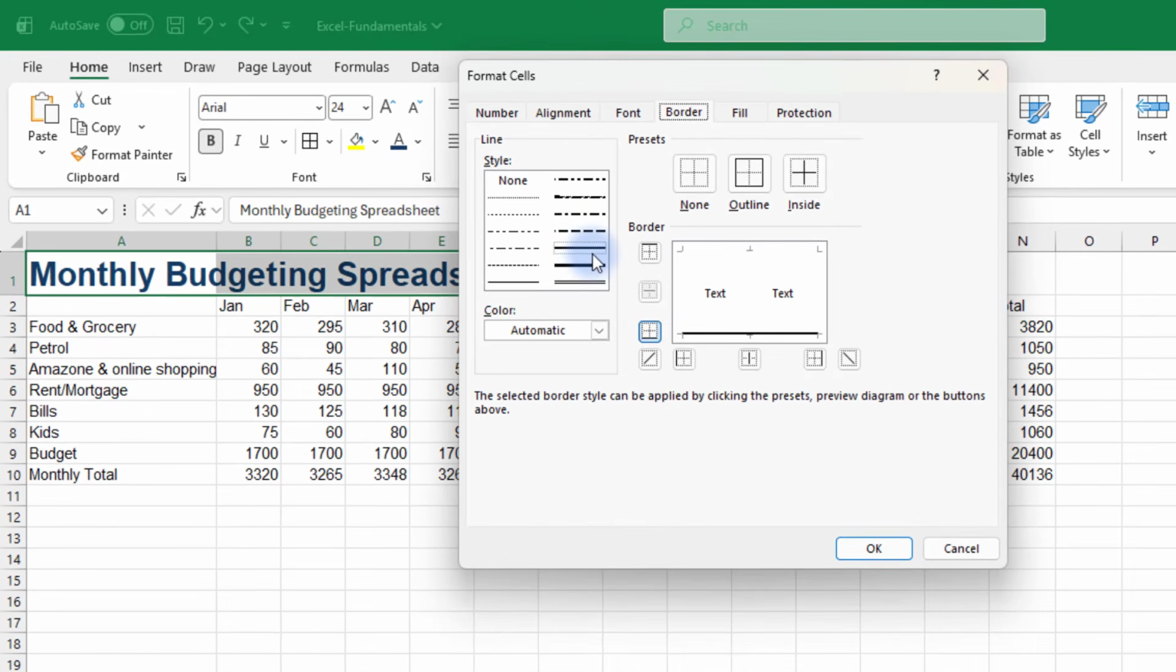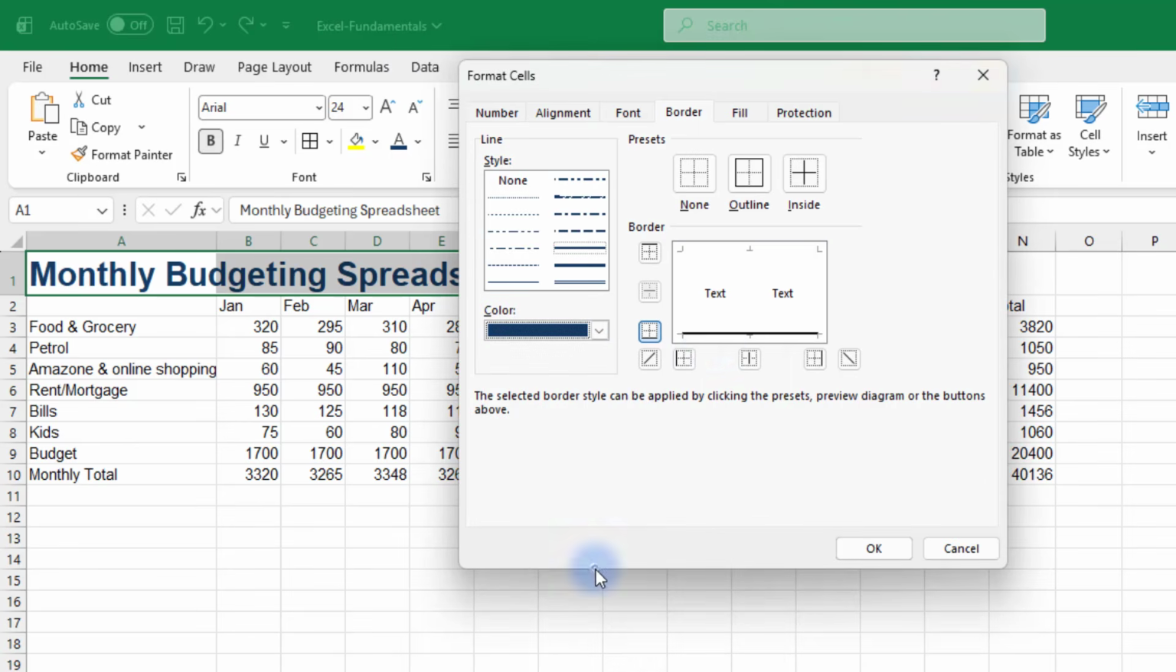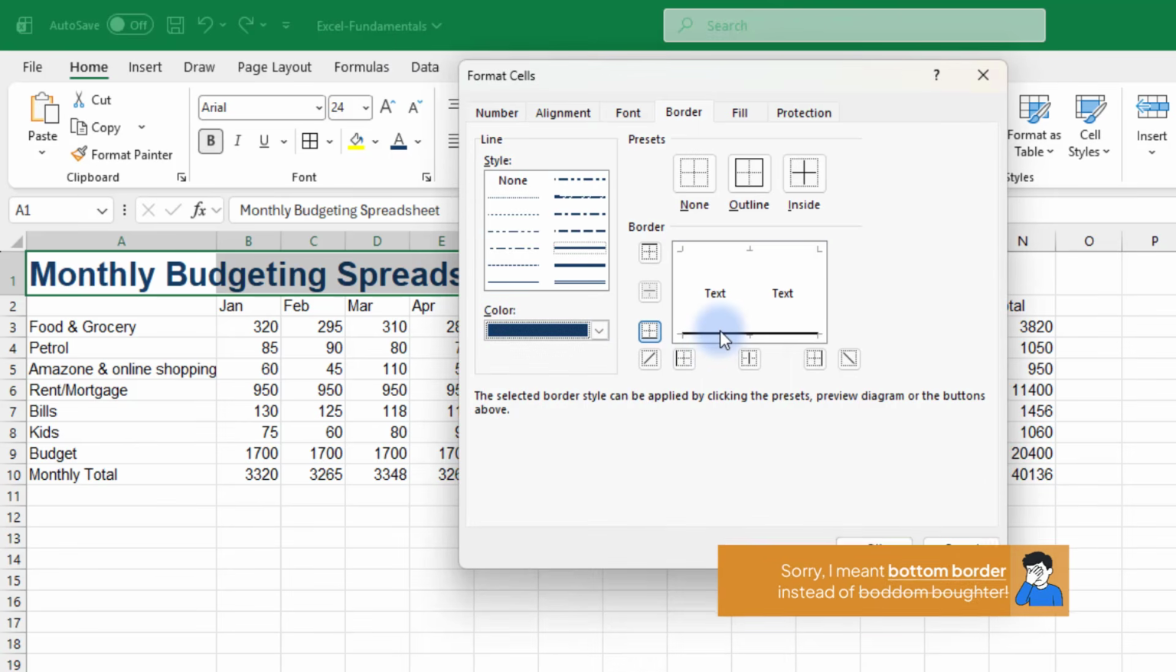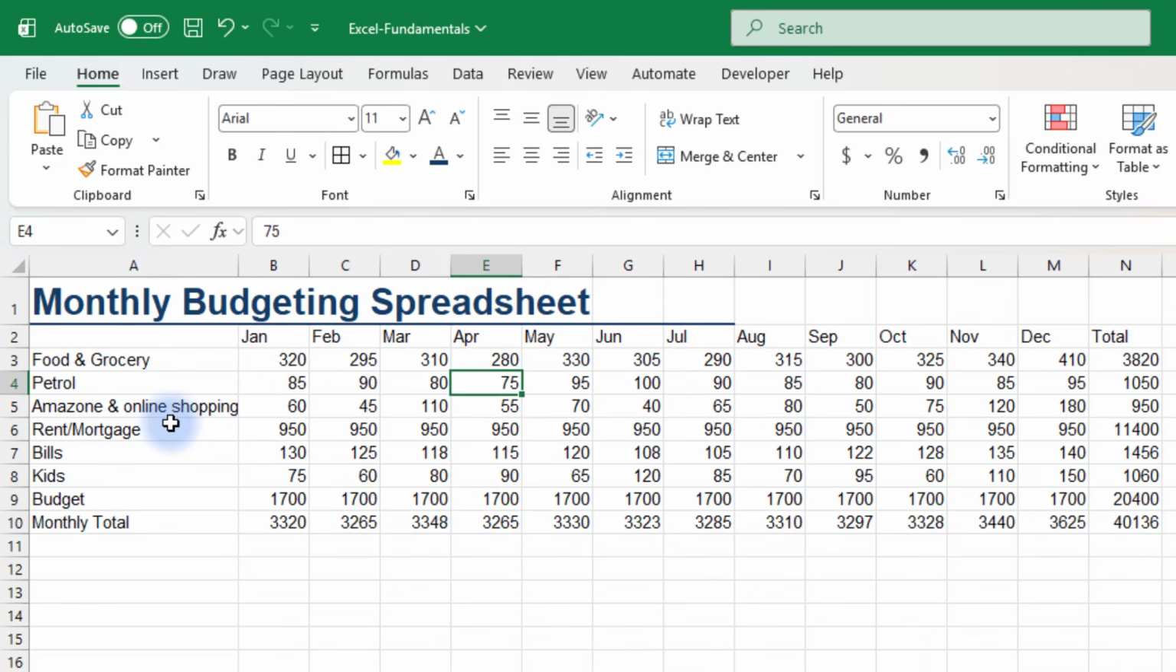Let's choose the line style you want. I'll go with this style. Then select a line color. So I have selected the same color as my heading now. Notice the preview lets you see exactly how the border will look before applying it. I'll click only the bottom border in the preview, so the formatting is applied to the bottom edge only, and then click OK. Now there's a little space between the heading and the table, so let's insert a blank row.